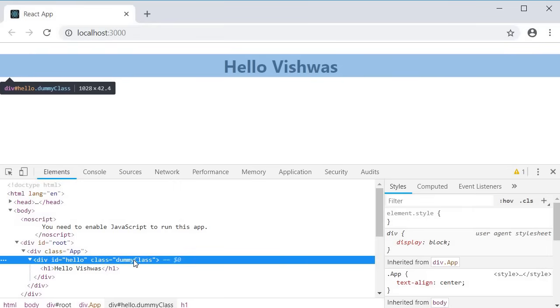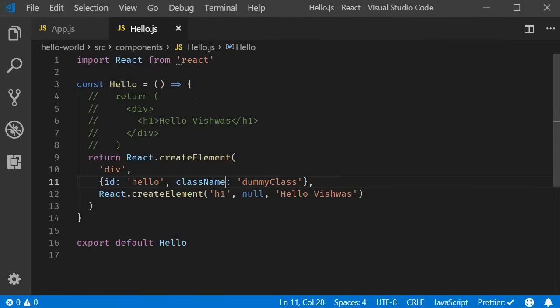Now the same in JSX is going to be div className is equal to dummy class. So there you go, a React component with and without using JSX. And by now it must be clearly evident which is the simpler approach. Basically, each JSX element is just syntactic sugar for calling React.createElement. And that is why you have to import the React library when you use JSX.